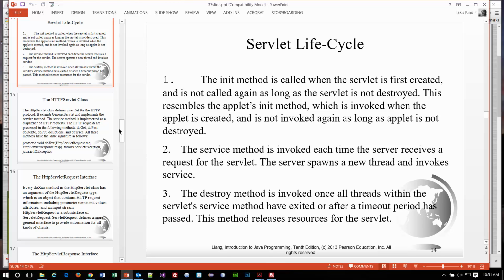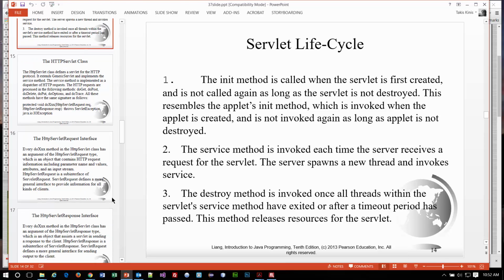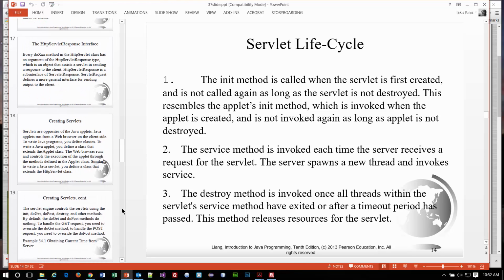So very similar. The service method is invoked each time the server receives a request for the servlet, and the server spawns a new thread and invokes the service. So that's procedurally what's happening in the background. And then, of course, as we mentioned, the destroy method is what gets all those threads stopped, and then the resources are released back to the server.